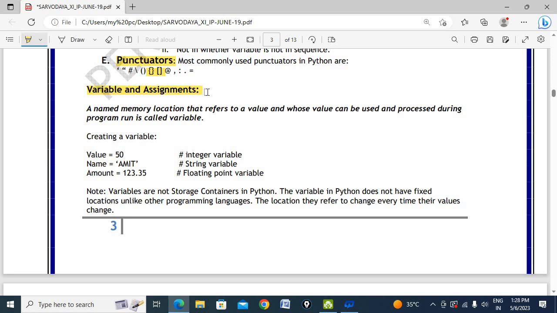Variables and assignments. What are variables and how are variables assigned values? I'm going to explain. A named memory location that refers to a value, and whose value can be used and processed during program run, is called a variable. So simply you can say a variable is a memory location, and in a memory location you can assign any value. We take one example. We are creating a variable.